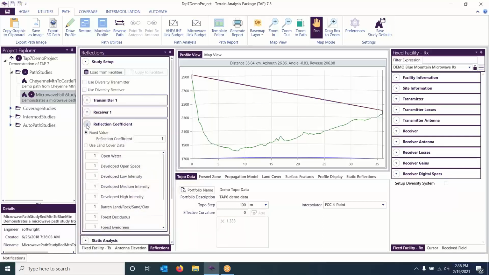Under reflection coefficient, you could set a fixed value reflection coefficient. With TAP 6, you just use 1 for all values. If you wish to, you could change this to say 0.9 or 0.8, whatever you want to use. If you have the land cover module, you could select use land cover data, and then you can set the coefficient as a function of the land cover that you land on. So if you want developed open space to be lower than, say, open water, if you want, say, deciduous forest, evergreen forest to be much lower values, you can do that as well. That is up to you how you define those. For now, we just set those as all ones.